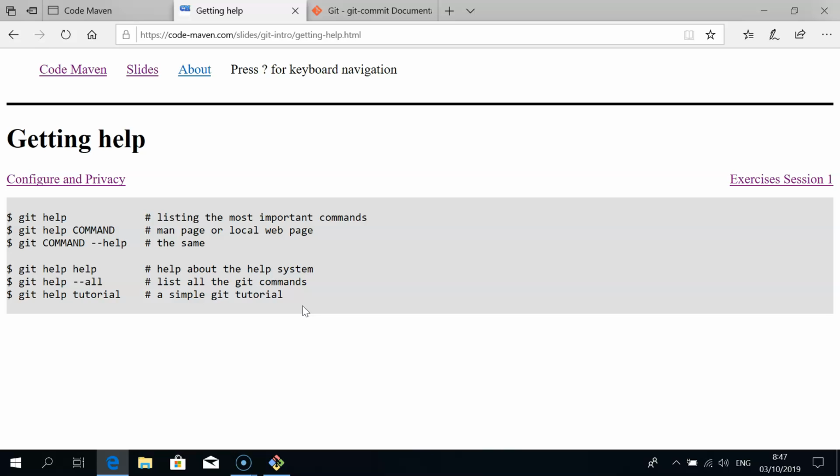And of course, you can just generally ask questions using either Google or Bing. You can see we can use Bing to search for stuff, and that will help you get going with Git.